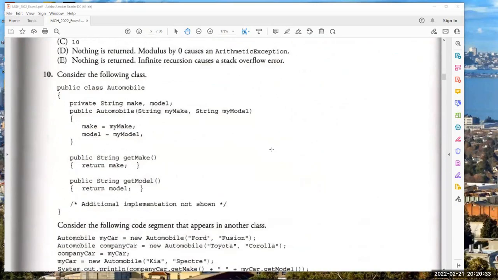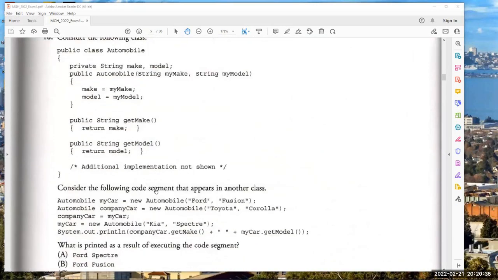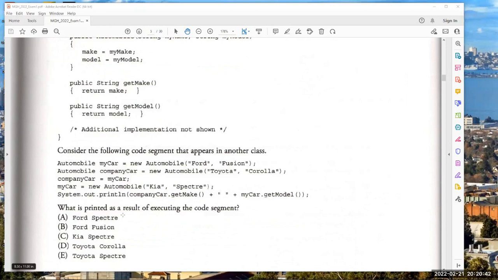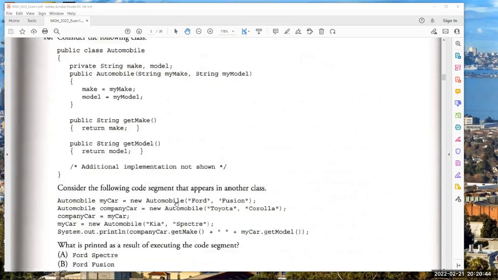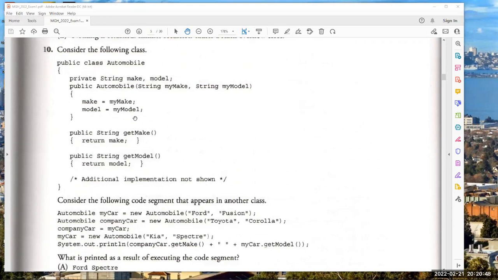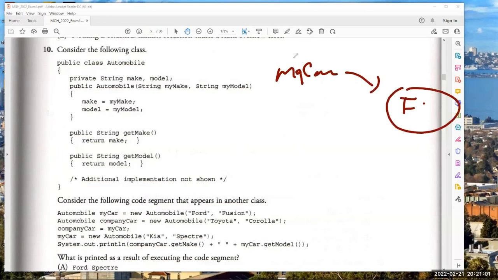Number 10 is automobile class. Consider the following segment that appear in another class. So many code. Okay. What is printed after executing the code? Okay, this one you have to trace it one by one. So I create a car called my car. It's a Ford and Fusion. Okay. So there's an object called my car. So my car pointing to a car, so Ford and Fusion.